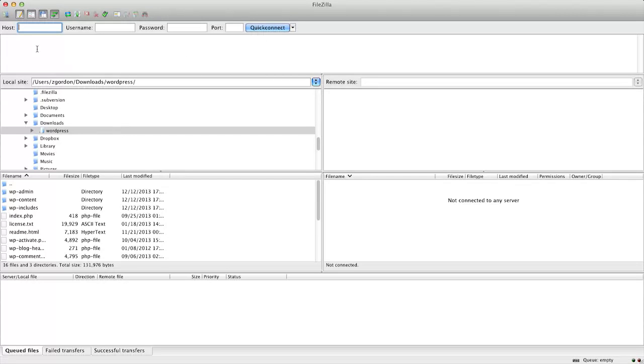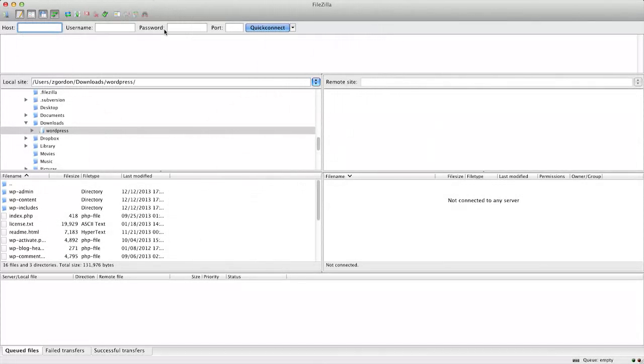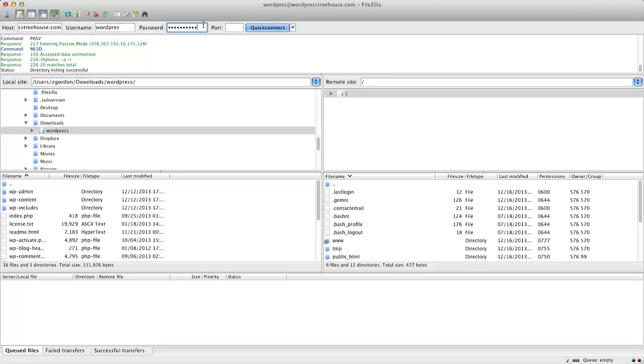Once you have FileZilla downloaded and installed on your computer, go ahead and open it up, and you'll find at the top an option for the host, username, and password. This should be the same information that you use to log into cPanel, starting with the URL of your site, and then the username and password you received. If you have any problems getting your FTP information, just contact your hosting provider and they'll be able to give it to you.